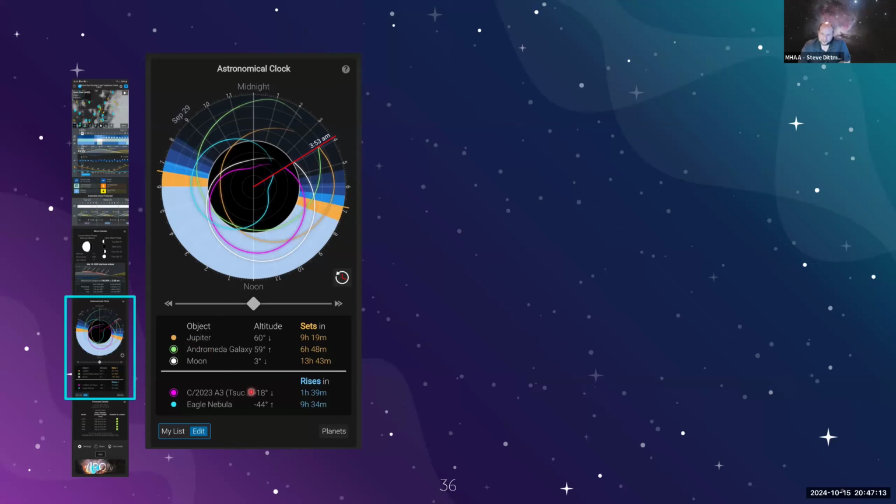If you look here, there's a legend for what these lines all represent. Well, the red line represents your current time. So it was 3:53 a.m. when I took that screenshot. And then these arced lines represent the different targets of interest mapped as their rise and set times on this astronomical clock. So in this case, the yellow line here is Jupiter.